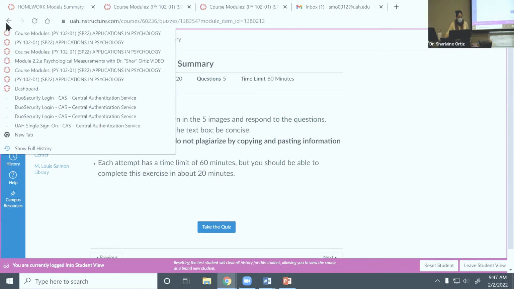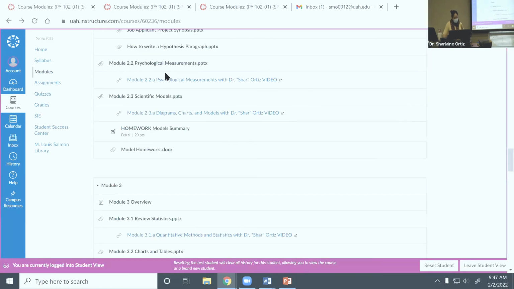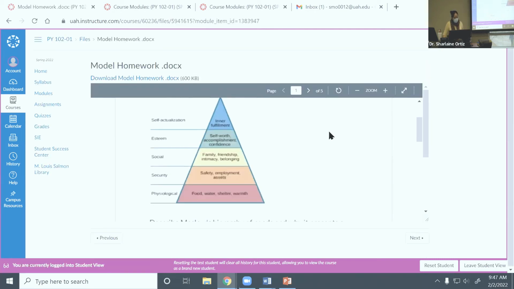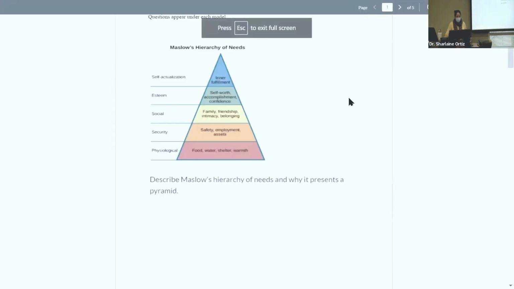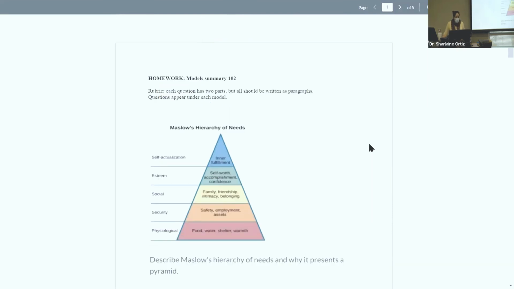So let's go back to our module. So if you go to the top left, we're going back to the module screen. And notice that here is the document. So notice that in this specific case, you have one specific module, and I'm going to zoom in a little bit so it's easier for everybody. So notice that this is your homework assignment.